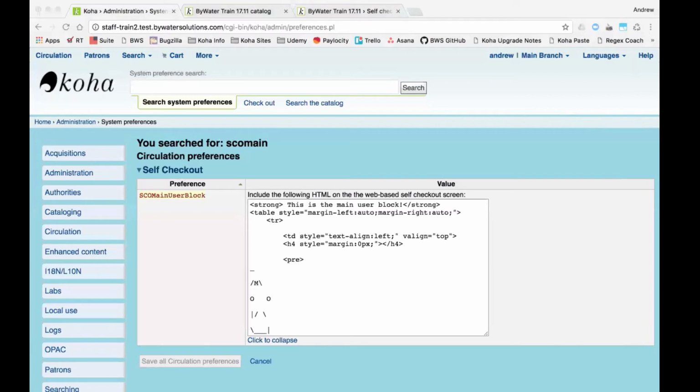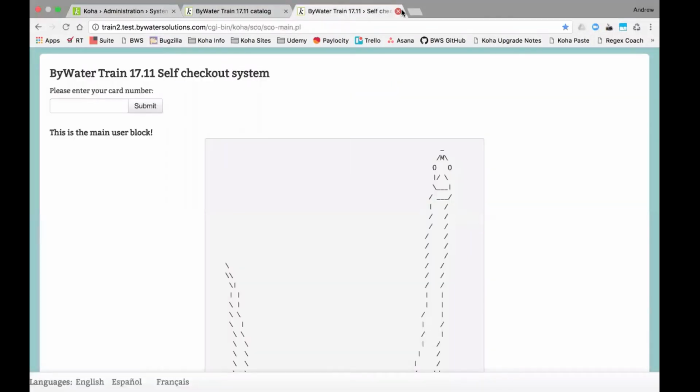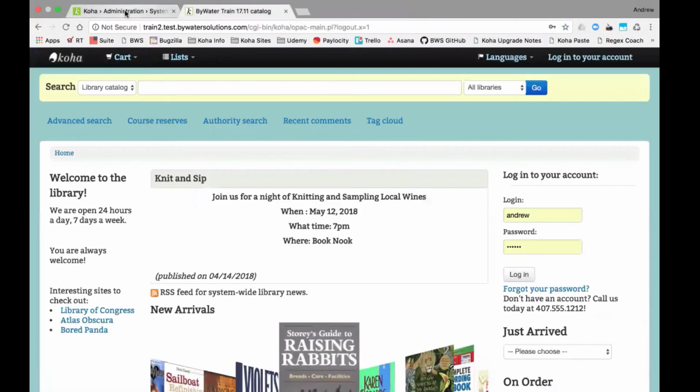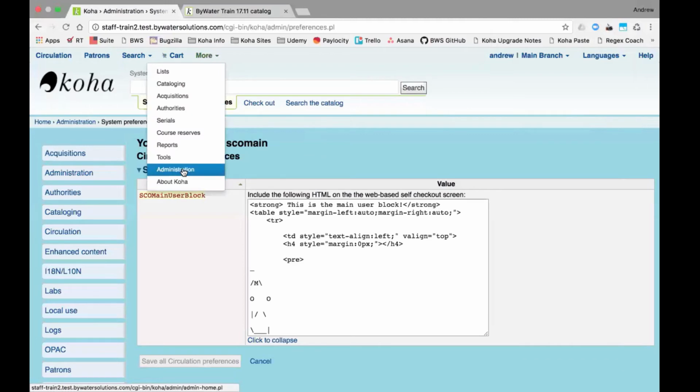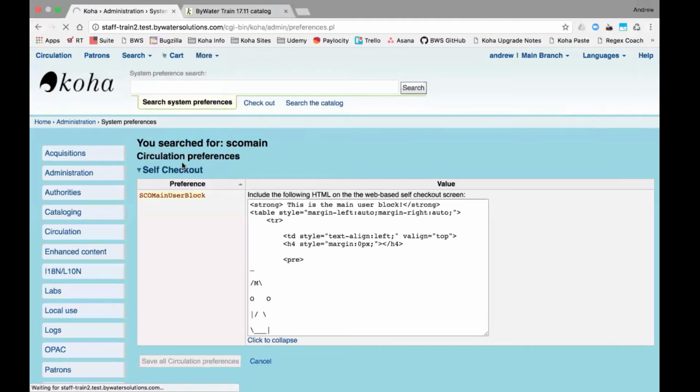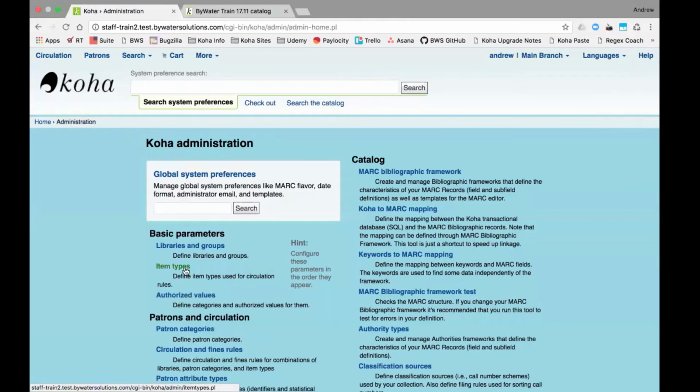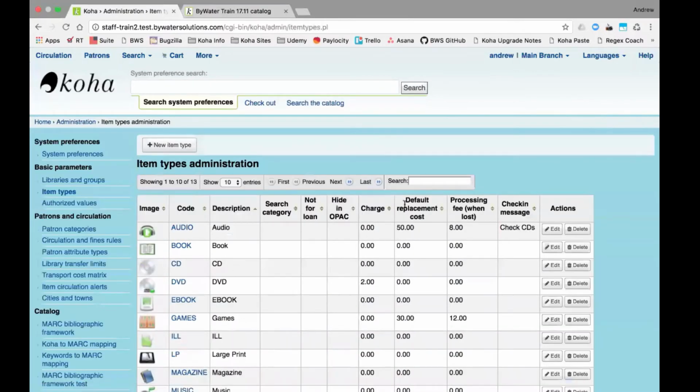All right, next up, we've got some new options for replacement costs and processing fees by item type. So we're going to jump to main administration and then item types. This feature lets us set a default replacement cost.